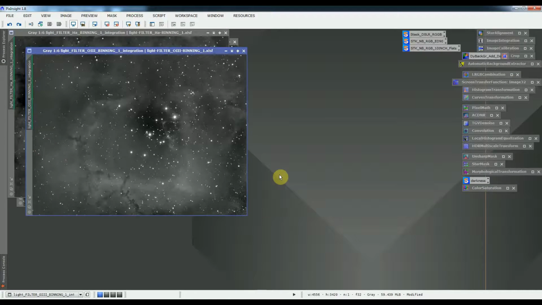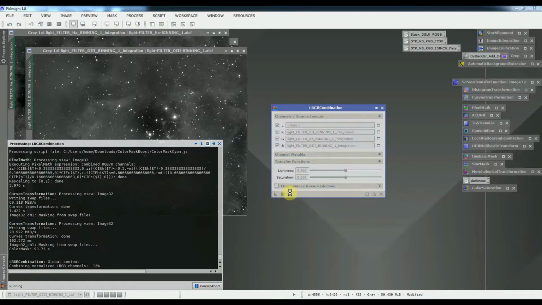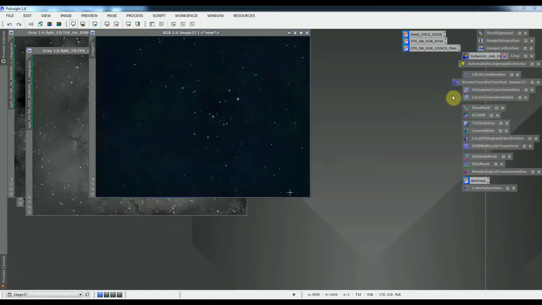Right, PixInsight. How to use Hubble scripts. First thing I'm going to try and do is merge the image together. Red equals S, green equals HA, blue equals O. Merge those together. Get that out of the way.